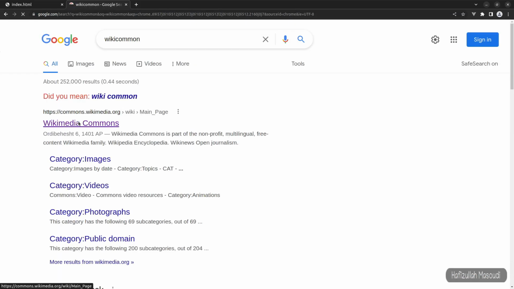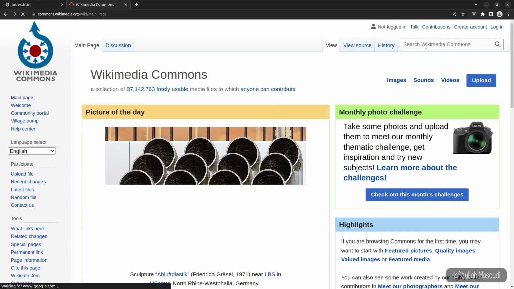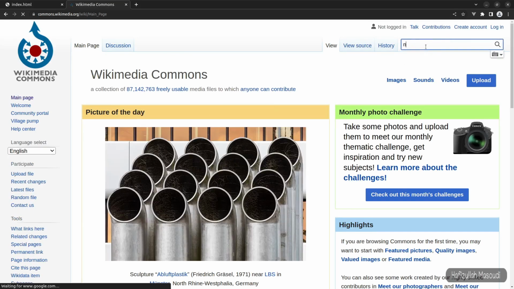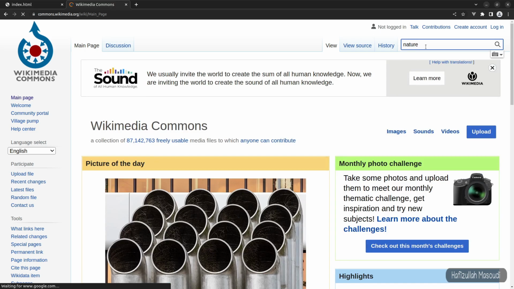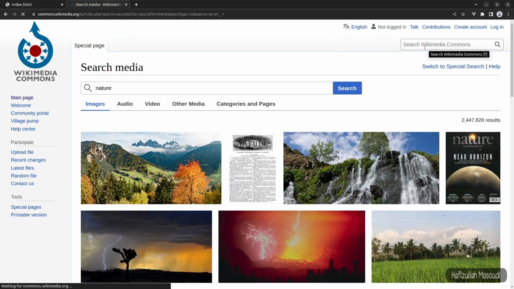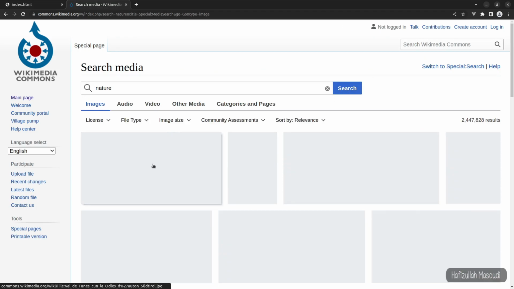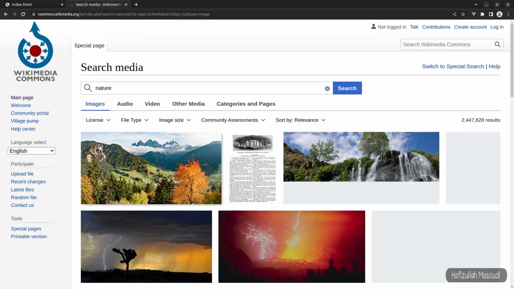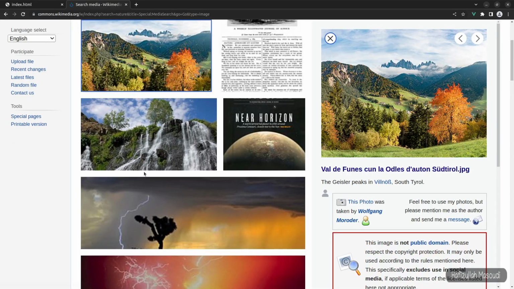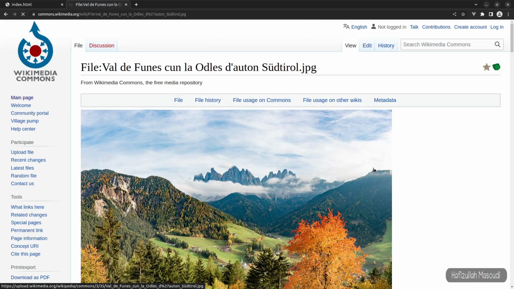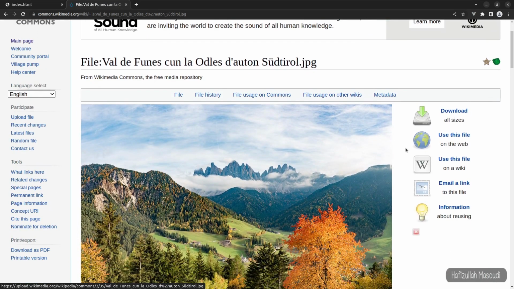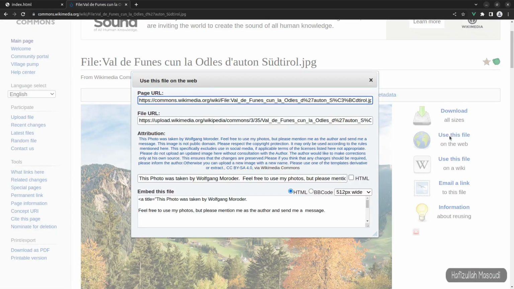So let's go to this first link, and in here at the search, let's search for nature, and let's suppose we want to load this first image. So let's click on it, and we have to go to this link, and in here what we can do is click on this use this file, and we can copy the file URL.